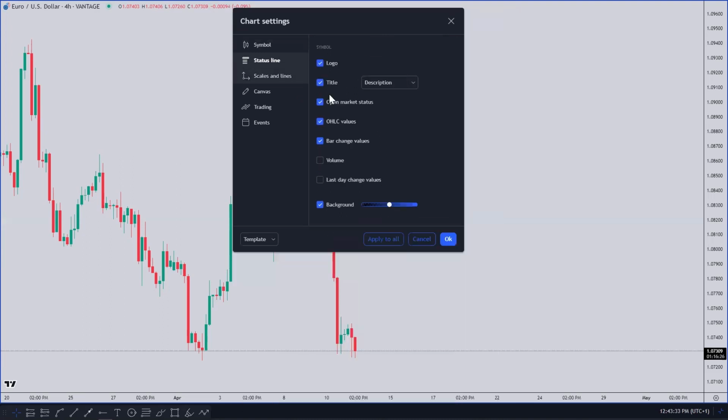Okay, status line. So all of these values at the top there, that's the open, high, low, close values. They're not very important for you to see, so you can turn them off. Bar change values, you can turn off. The background there, you can turn off. Open market status, you can see when the market is open, it's going to be green. When the market is closed, it's going to be red. So you can leave that there. Title, you can either decide to use ticker and description, or you can use only description, or you can even use only the ticker, which is Euro USD. And then the logo, you can turn it on or off. So that's pretty much everything that we're going to do on this tab. So we'll go to the next one, which is the symbol tab.